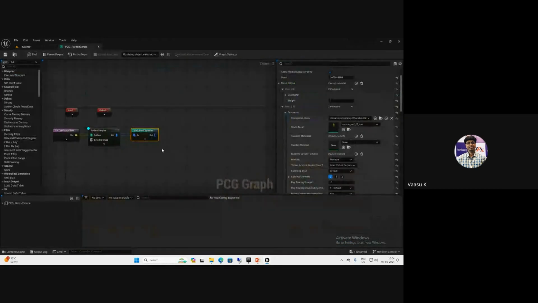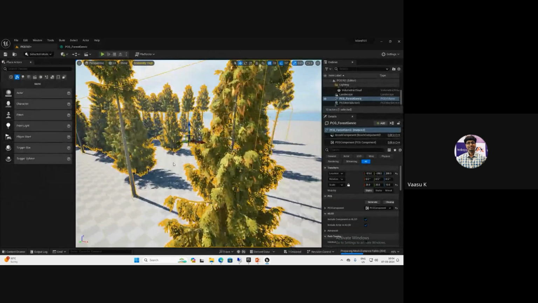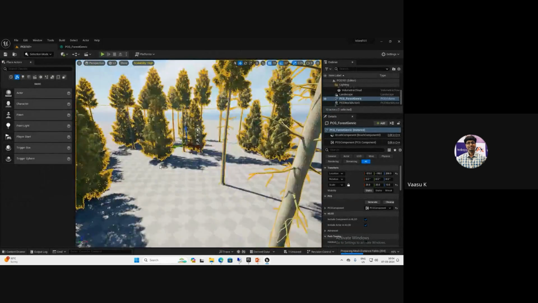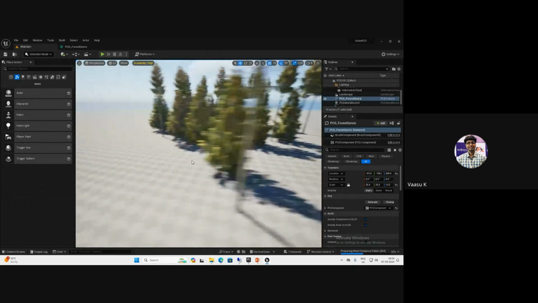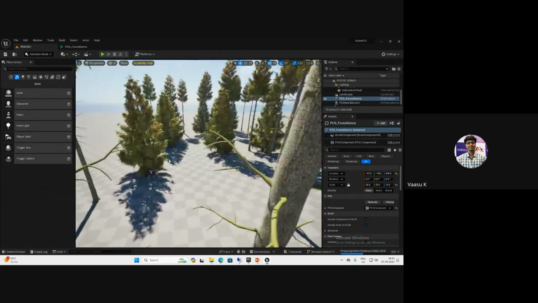Okay. So I don't want the cubes to be seen. You just turn off this with the D key. So that's going to be turned off. Press G. That you can see. Simply you can generate random forest over here.